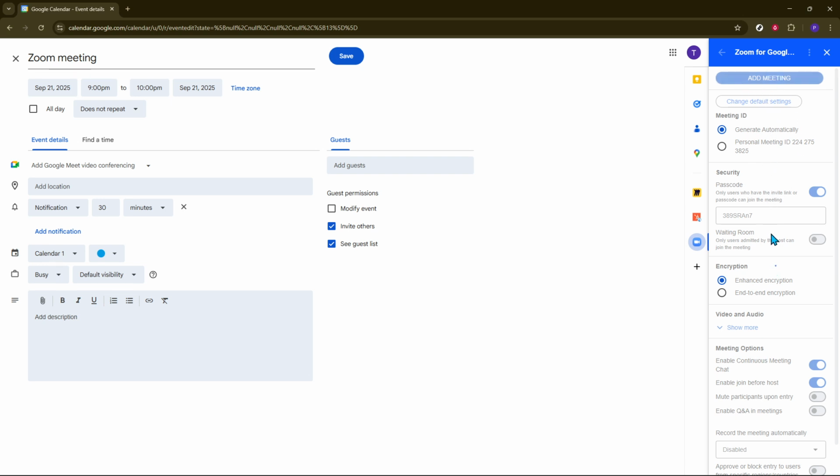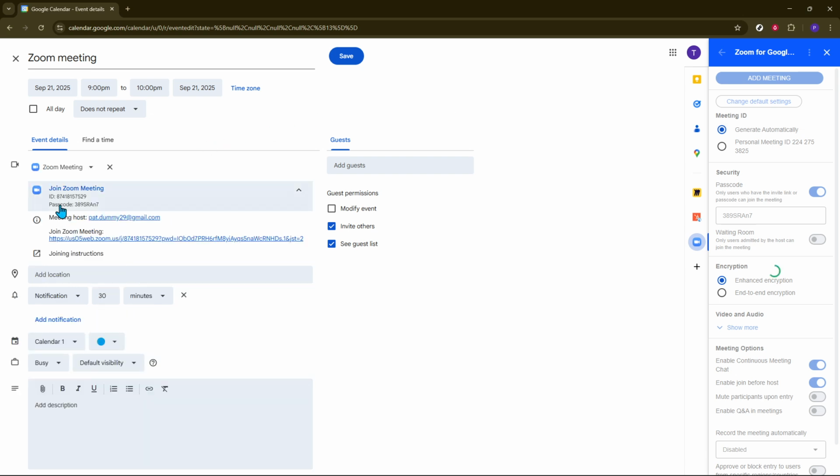And there you have it. You've successfully integrated Zoom with your Google Calendar events, making virtual meetings convenient and easy. Whether it's for business meetings or personal catch-ups, this integration ensures that everyone's on the same page with just one click.